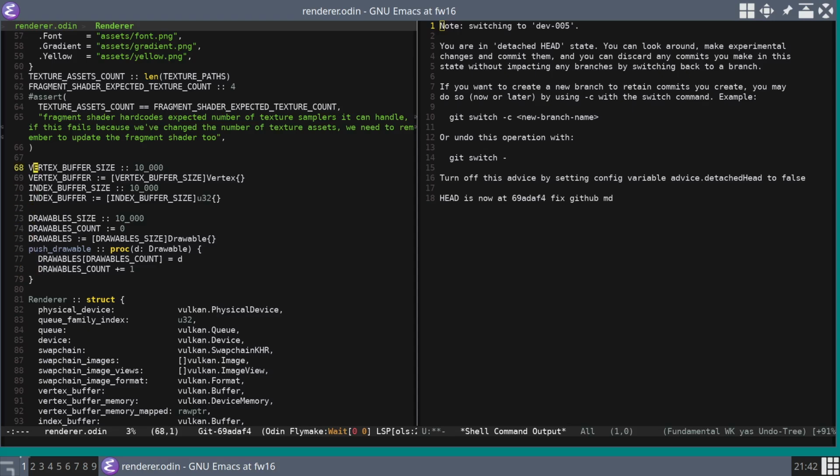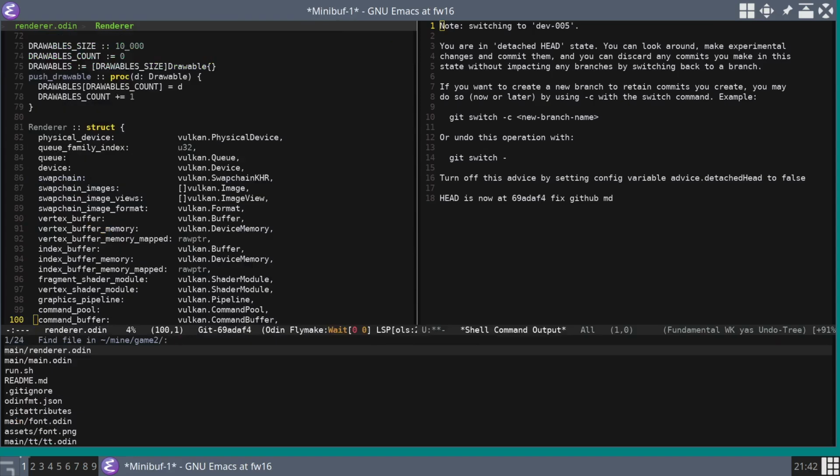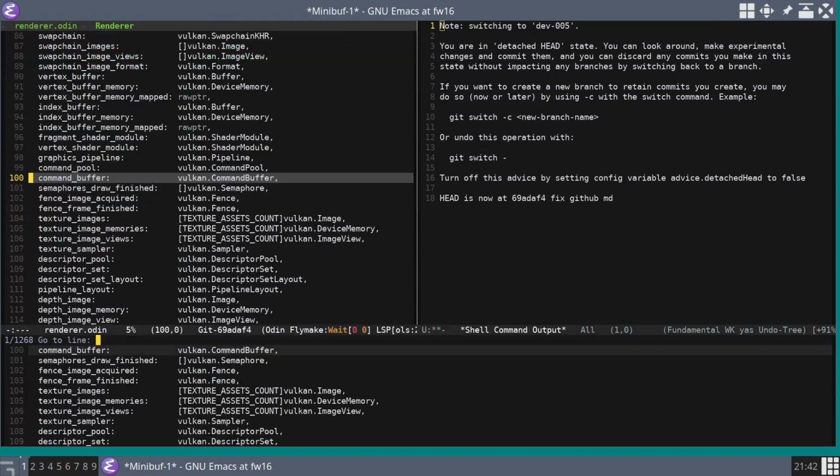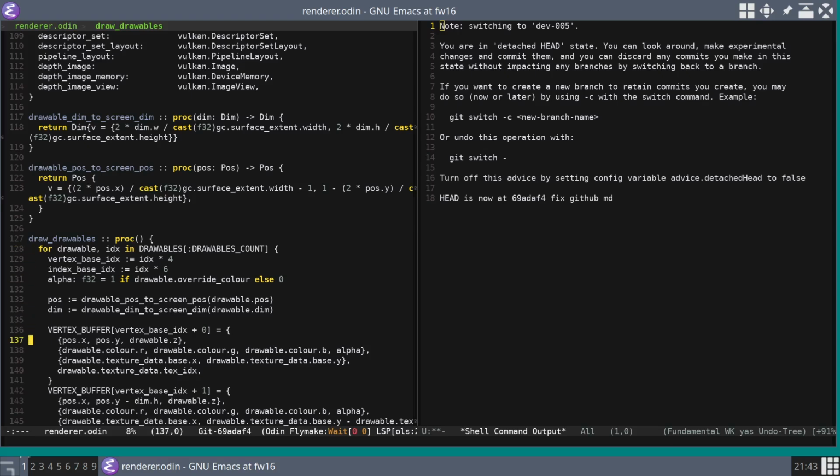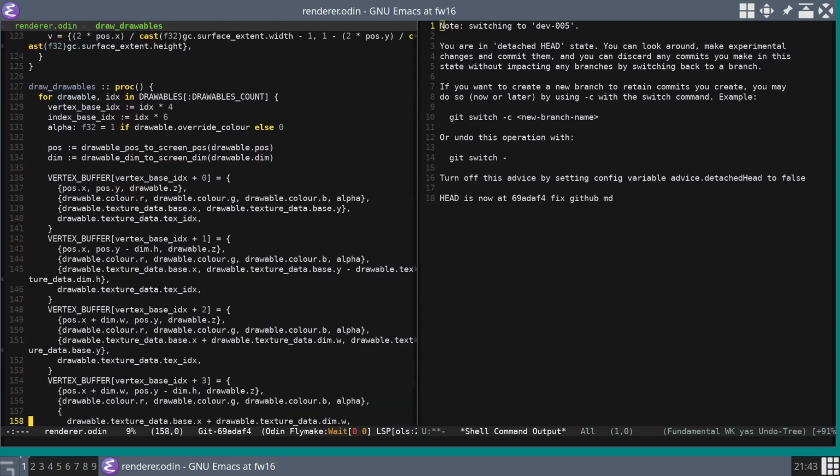There we go. Okay, so this is the old state that the previous video was in. You can see here we have our drawables, we have our single vertex buffer and index buffer. If I come down and find render frame, the first thing we do is call draw drawables, which populates these buffers with some slightly hairy looking but ultimately fairly simple code.